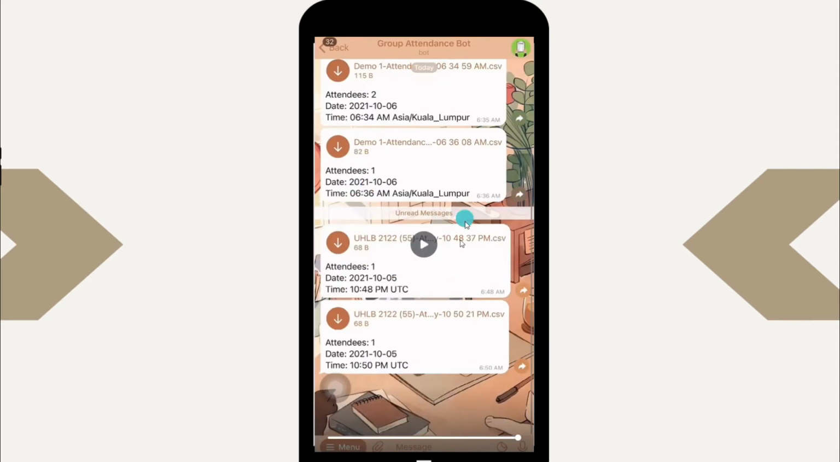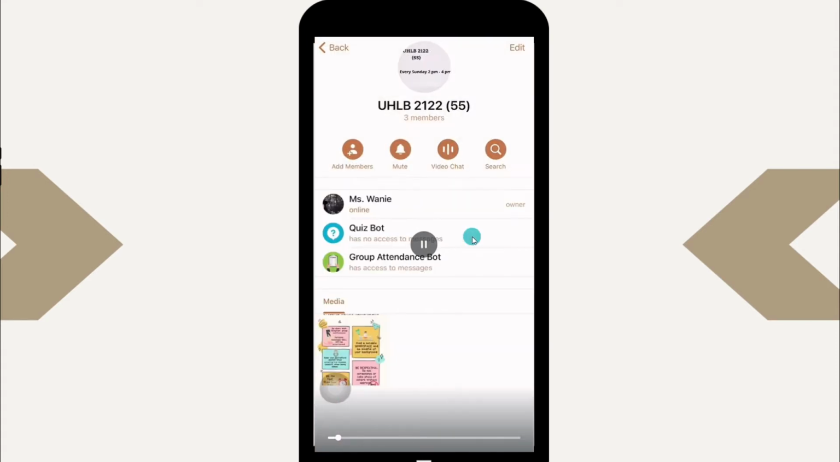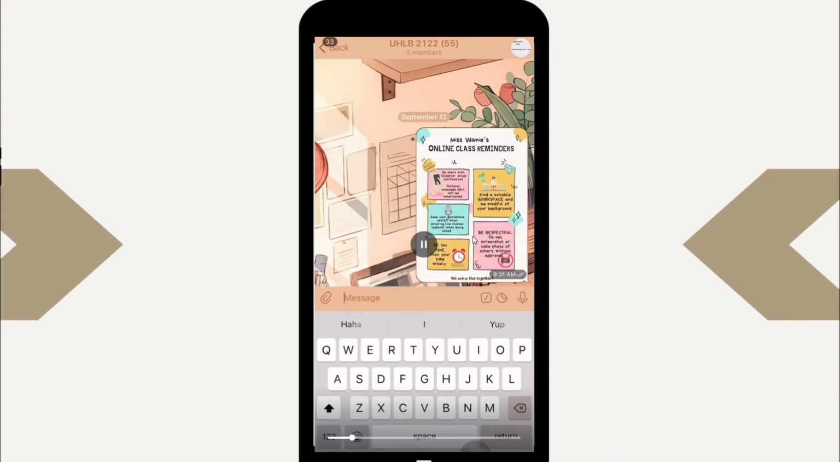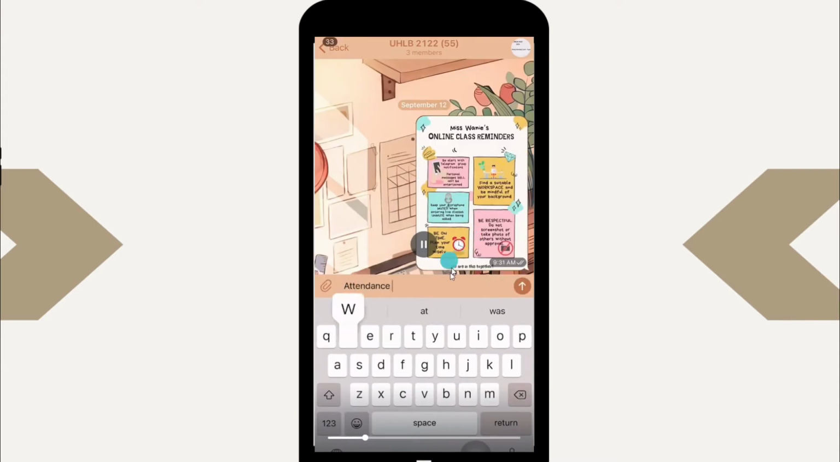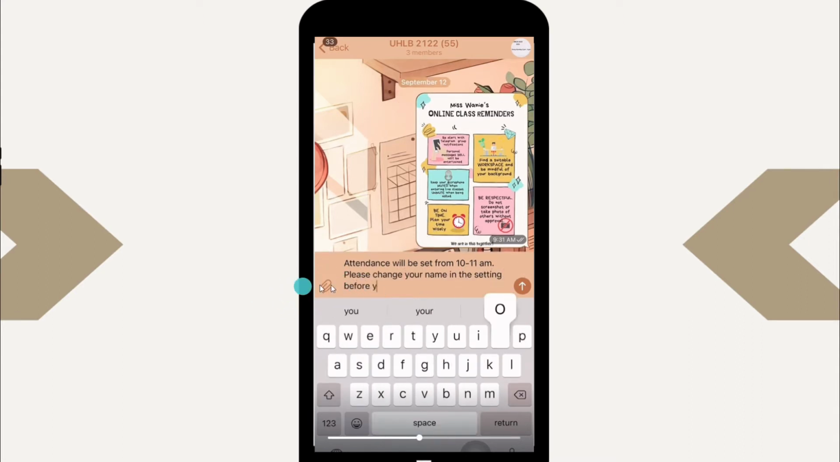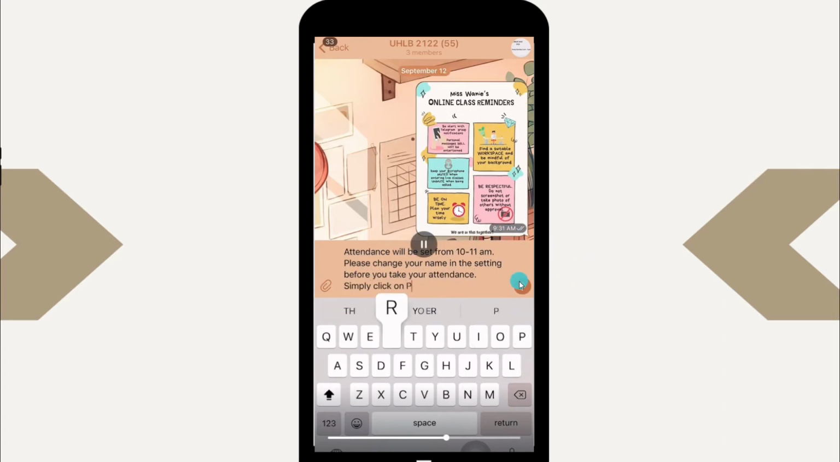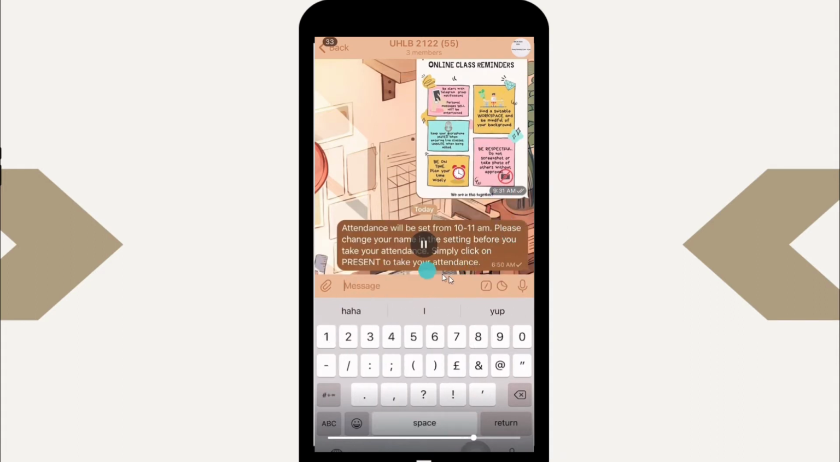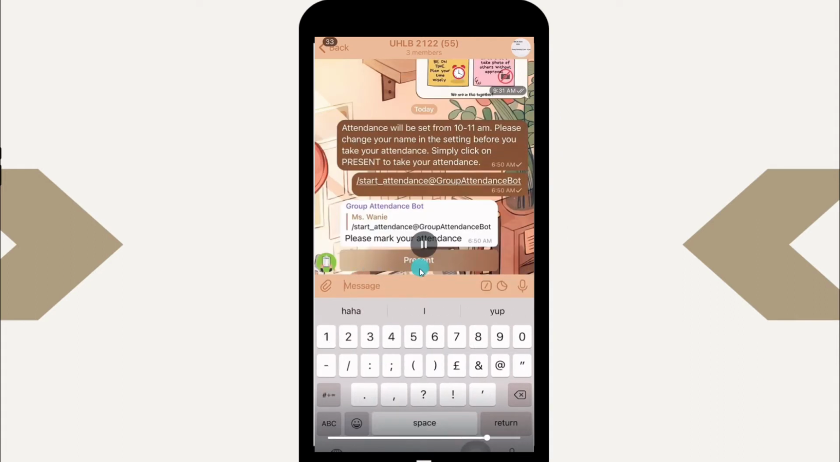How do you use the bot? Normally not everyone is familiar with the concept, so at the beginning you need to give a clear instruction on what to do. When will you be taking the attendance, and do they have to change their names, because sometimes students tend to use nicknames on their social media or on Telegram. They just need to simply click on present, and then their attendance will be recorded.